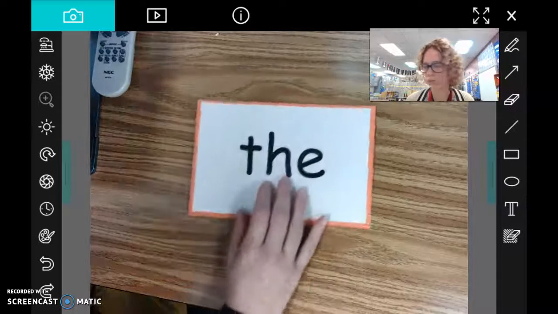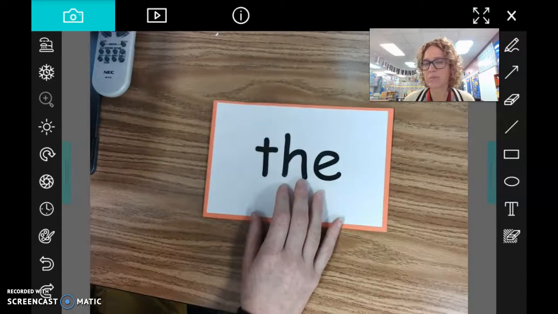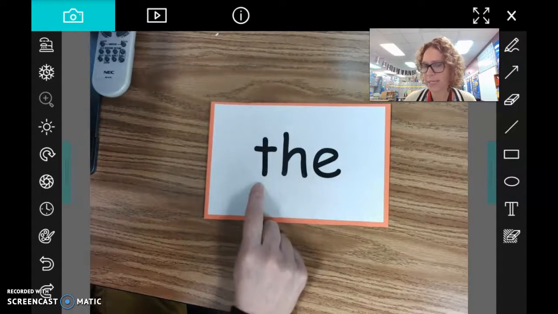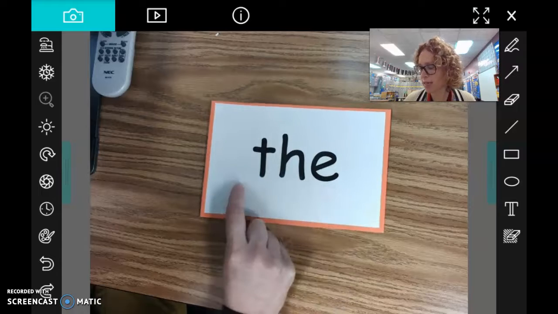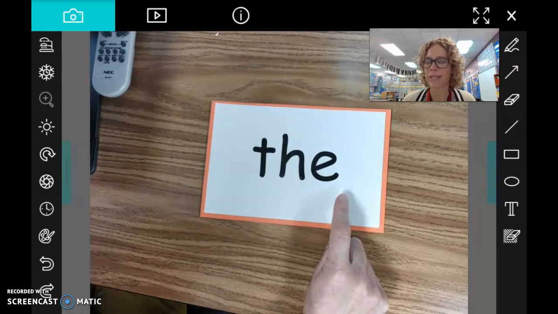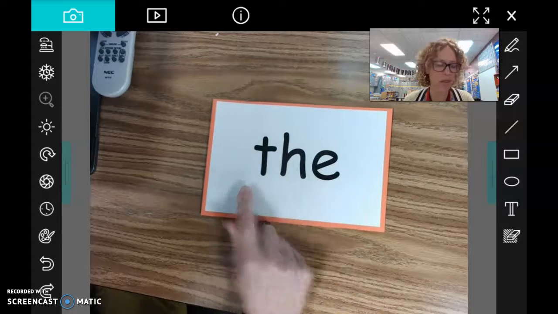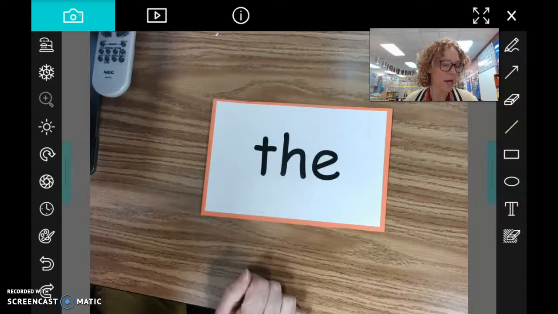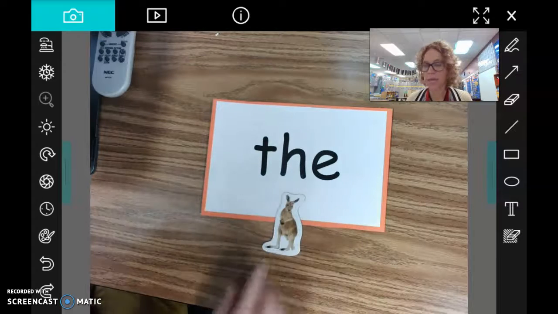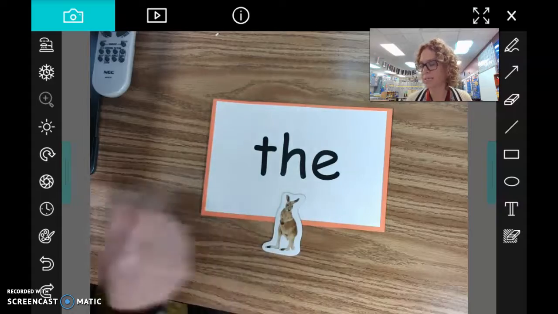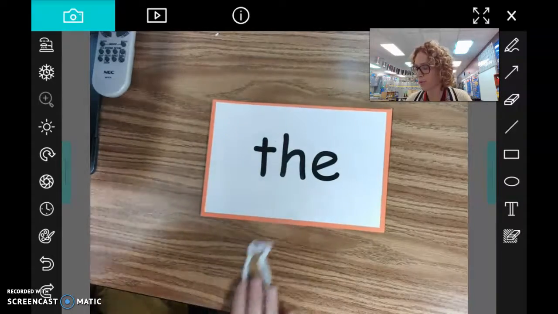And we're going to quick review our kindergarten words that we've been practicing. All right, so here's our first one. So let's spell it first. T-H-E, the. Okay, let's do it one more time. T-H-E, the. The, let's see, kangaroo. I see the kangaroo.